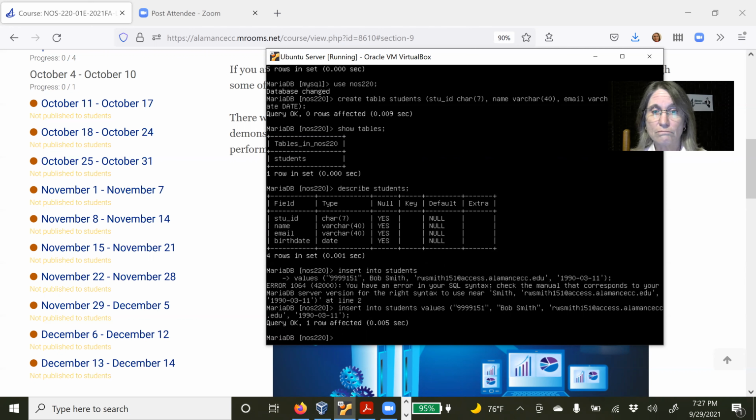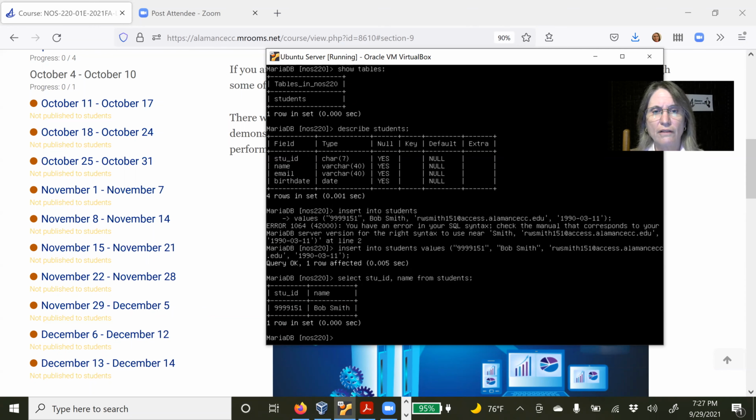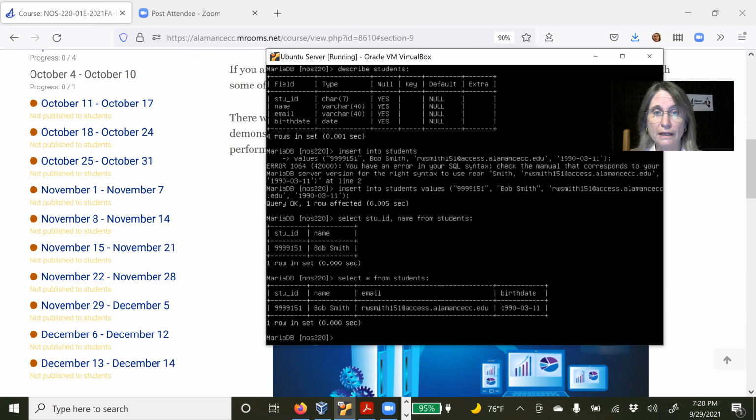And well, how do we check? Well, we can go back and use that select, and we can either select some field names. How about student ID and name from the table named students? And we can see that there is one row returned, and it is the student ID and name that we expected to see. You'll remember from any database class you took that you can use the star or asterisk as the wild card. So we could select star from students to find every field and every record in the table. And again, we see what we expect to see.